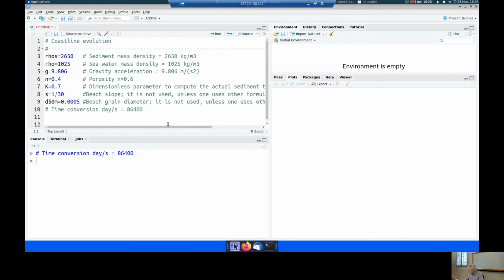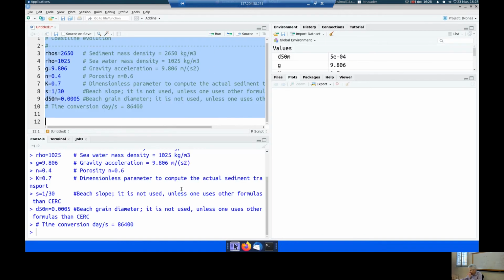We can run it. And then we get the variables defined here. Very good.